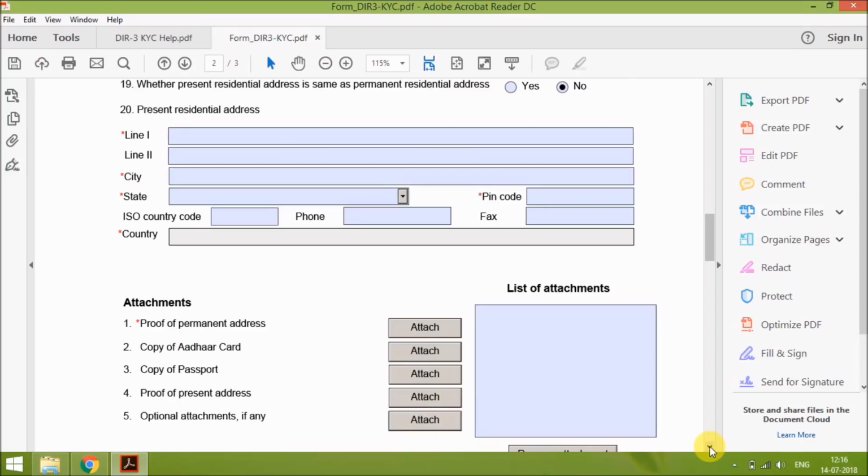Then comes the part of attachments. You have to mandatorily attach your permanent address proof. If you have entered the Aadhaar number, you have to attach the copy of Aadhaar card. If you have entered the passport number, you have to attach the copy of passport. If your permanent and present address are different, you have to attach the copy of present address and any other optional attachments. All the attachments should be self-attested.